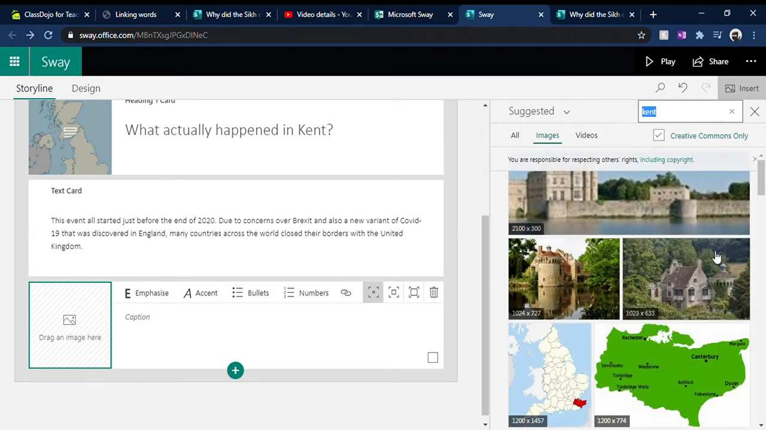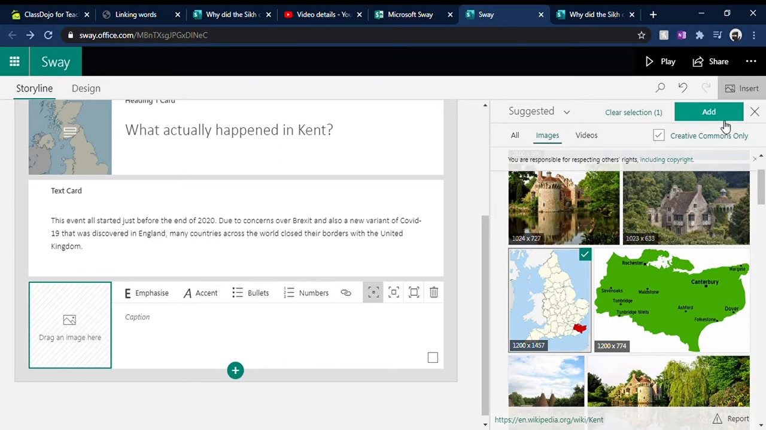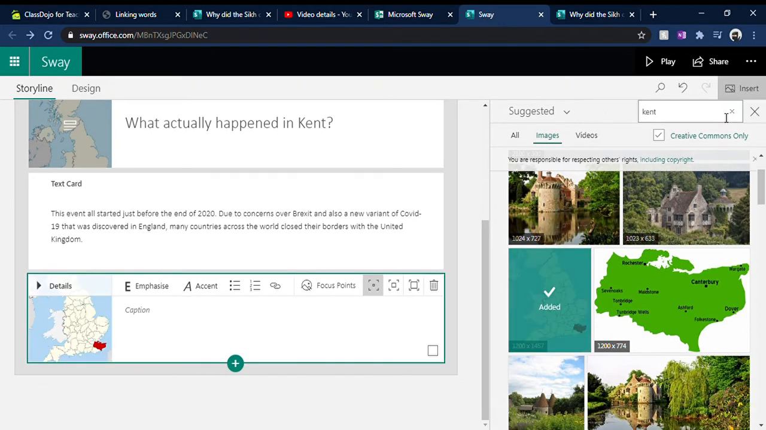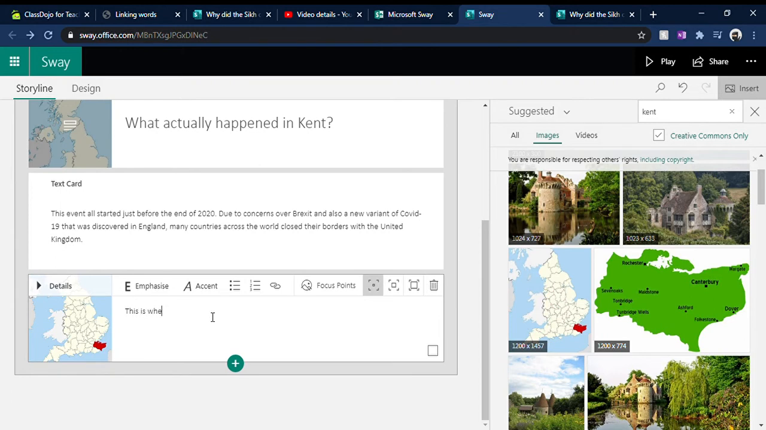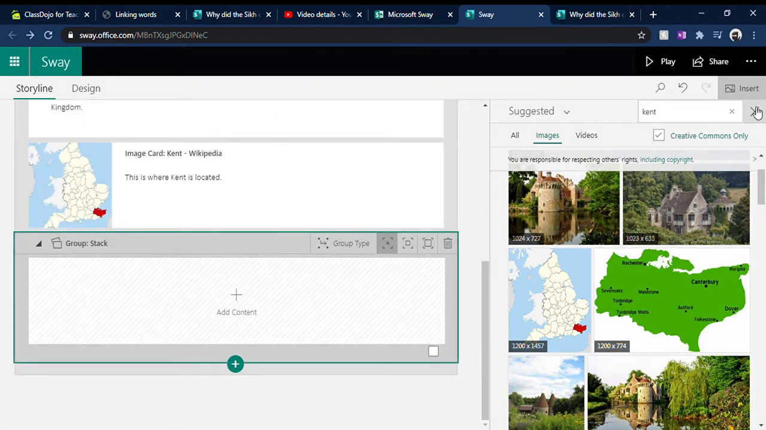it will give me some suggestions. Here's Kent. Oh, this one's quite nice. It's an image of Kent in England as a county, so I can add it here. I can add a little caption. This is where Kent is located. But then I can also add something called a stack, and a stack's quite interesting.